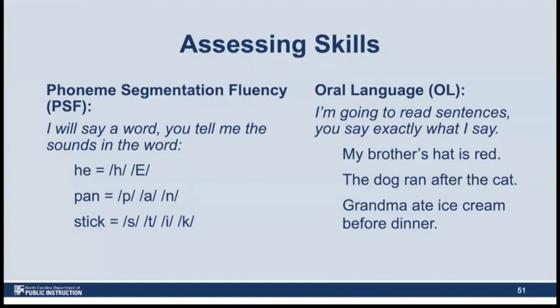So that middle sentence, the dog ran after the cat. They're not saying the dog ran after a cat, that they're hearing the and repeating that in the same way. So hearing and being able to repeat those, that's oral language. And the other one that we didn't mention, but just tossing in there, is really vocabulary. Vocabulary also assesses those oral language skills.